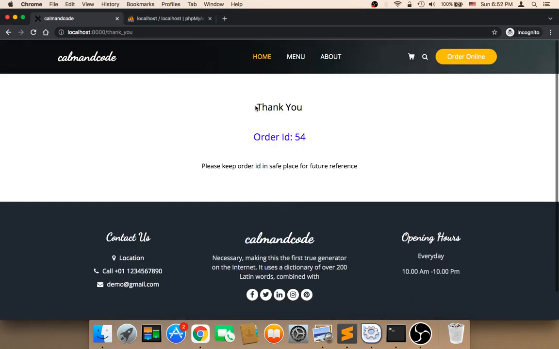As you can see, it took me to the thank you page, and now it's displaying also the order ID, which is unique to every order. Any time a user makes an order, an order ID will be issued by the database, and this is unique because in case something happens, or in case the user wants to know anything about the order, they should provide you with the order ID. So here it says order ID is 54, and here it says please keep order ID in a safe place for future reference. Now payment has been made successfully, and PayPal has sent the money from the customer's account to our account.